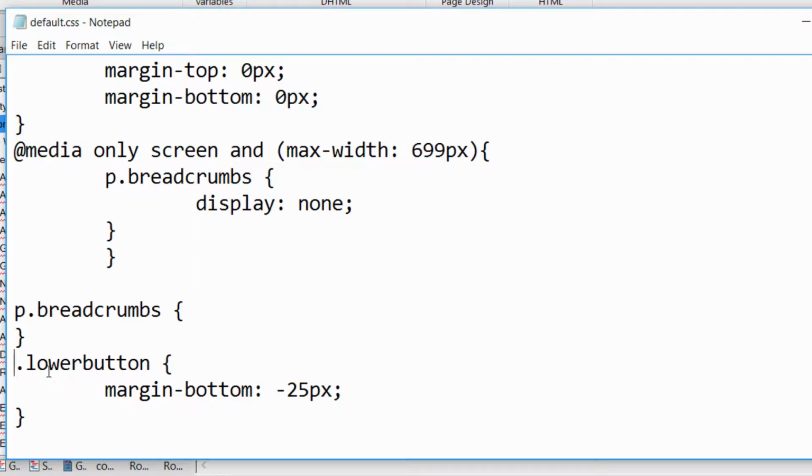subclass, a dog's barking there. I just called it lower button, right? So I did a dot, lower button, and then the leftward pointing curly brace or whatever, and I said margin bottom colon negative 25 pixels. I really wanted to exaggerate it so I'd see if it was working, right? So I have this class here I've defined.